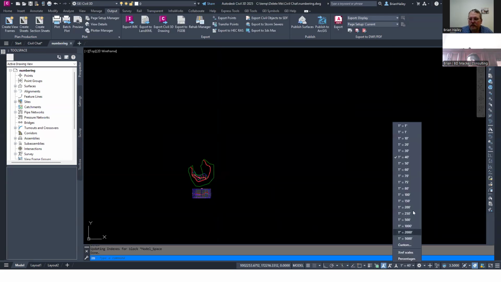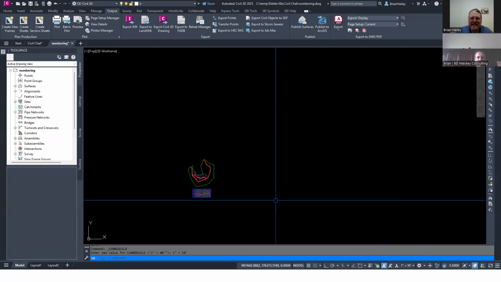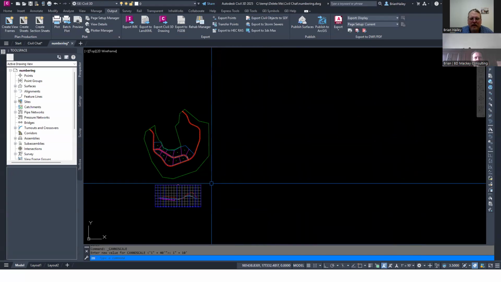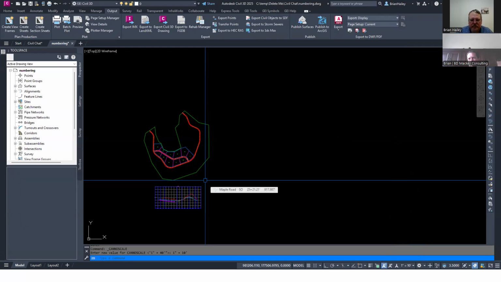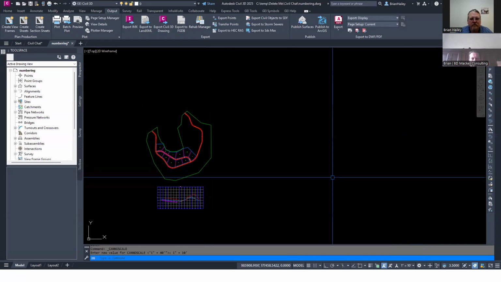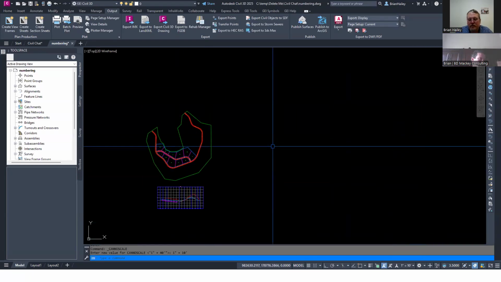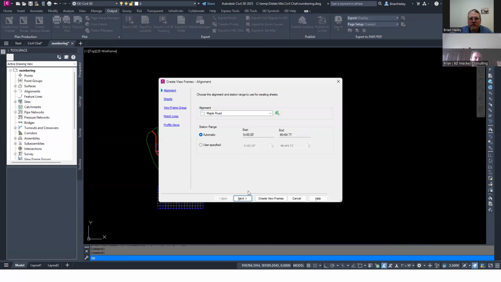Changing my scale to a 1 inch equals. So if you've noticed, I'm changing my scales before I'm creating the sheets. This isn't necessary, it's just helpful, especially if you're doing the section sheets, it just makes life a lot easier. Change your scale to what scale you're going to be using and then proceed from there. We'll create the view frames.